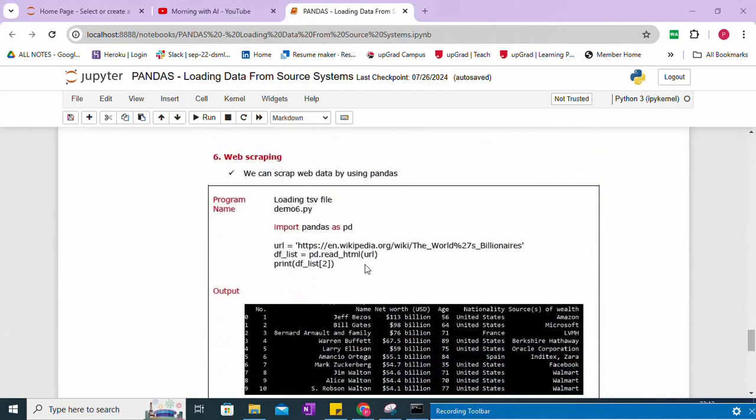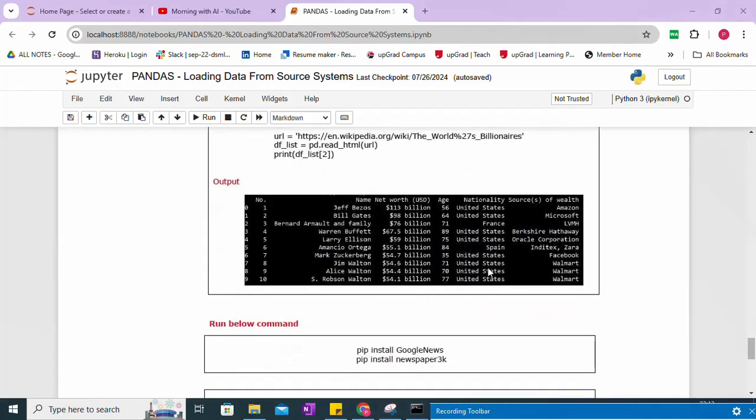Similarly, by using web scraping methodology, I can extract the data from any web page. For example, my web page link is Wikipedia, and I want to read the data from that Wikipedia page. So I'm writing read_html, passing that URL, and passing the index number 2, whatever value is present, and just printing it.